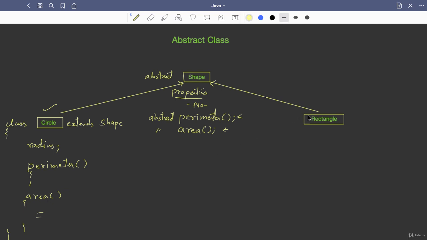Let us go to class rectangle. Class rectangle also extends from shape. Yes, this also extends shape. Then what are the properties of this one? This will have length and breadth as the properties. Length and breadth. Alright. Then what are the methods? Same thing, perimeter and area. So these two methods you have to override, which means you have to write the body, in which you have to write the formula.